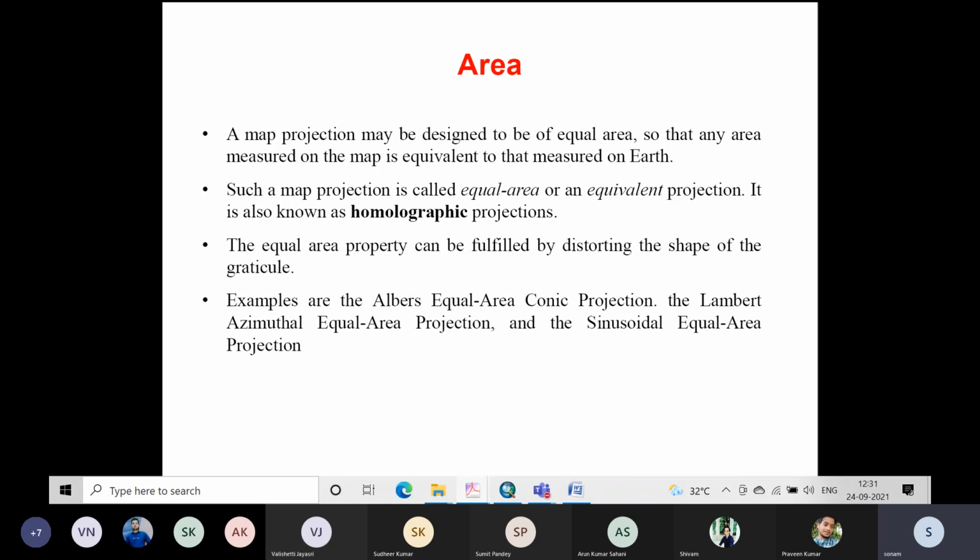If we try to preserve the area, then at most of the places, the area will be equivalent to what is measured on the Earth. Such a type of map projection is called equal area projection or equivalent projection or homolographic projection. Write down this term in your copy. This one is a new term for you. Homolographic projection. What is homolographic projection? Equal area or equivalent projection is called homolographic projection.